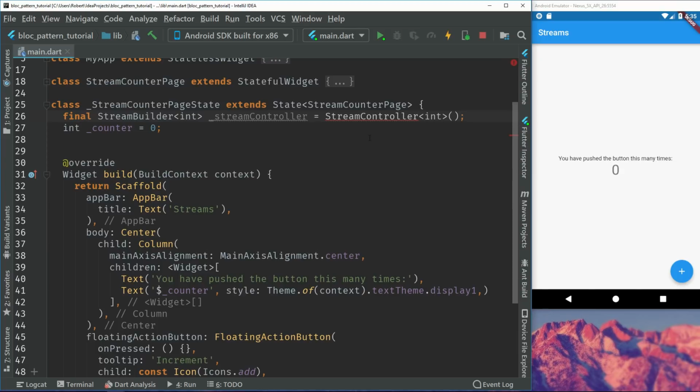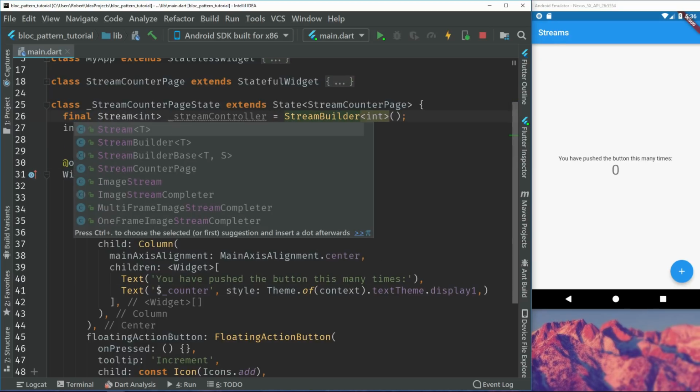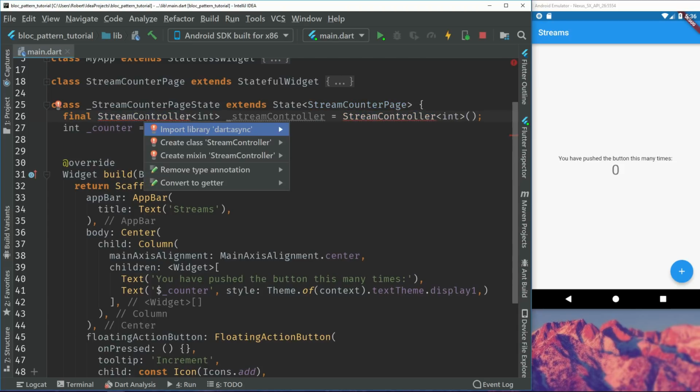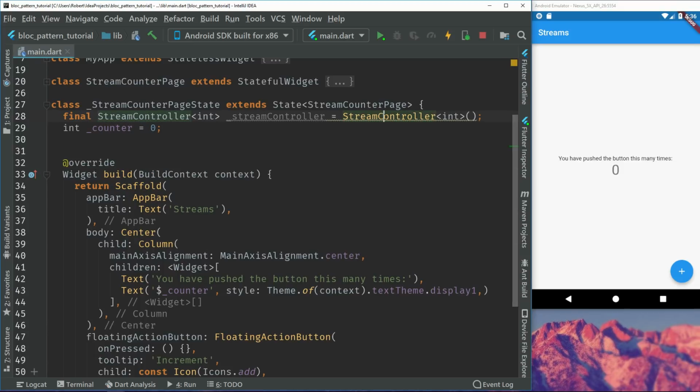And what have I done here? There we go. Oh, StreamBuilder. No, that's the wrong one. I didn't import it. So I place the cursor there and we import it by Alt Enter, and we import the library dart:async, which will give us this StreamController.